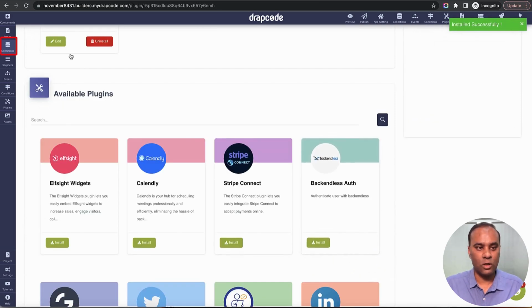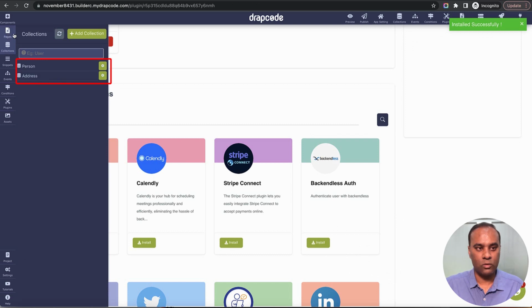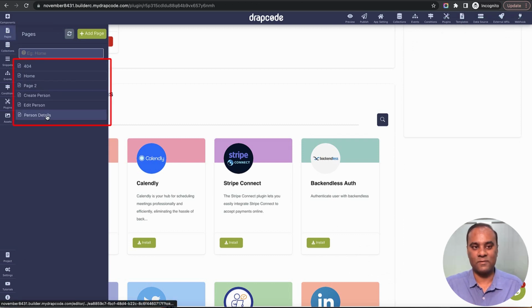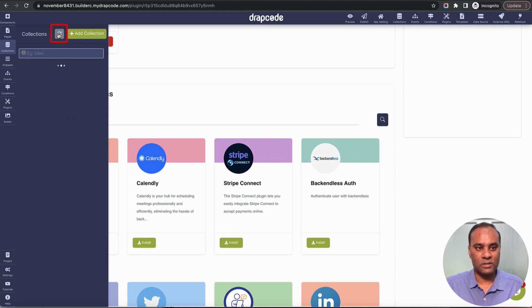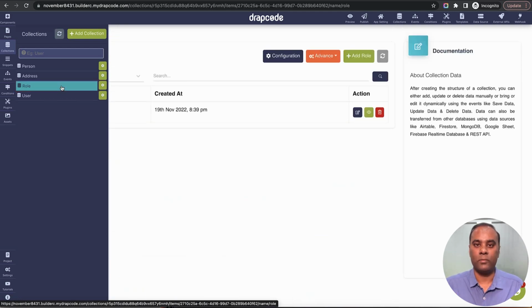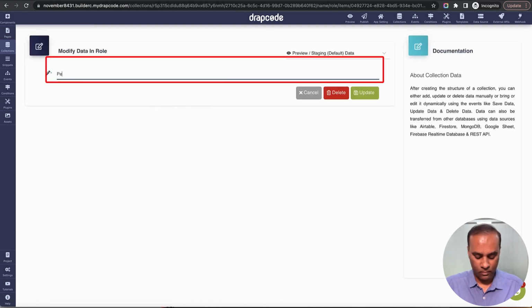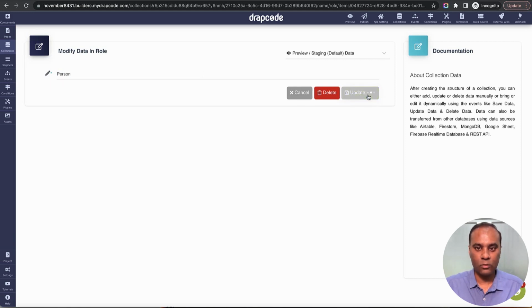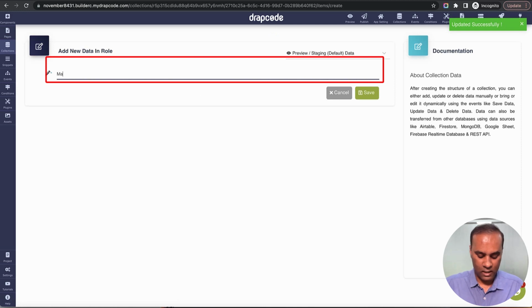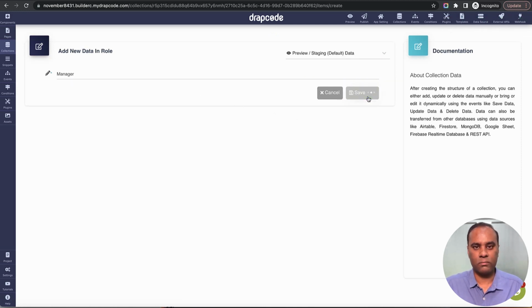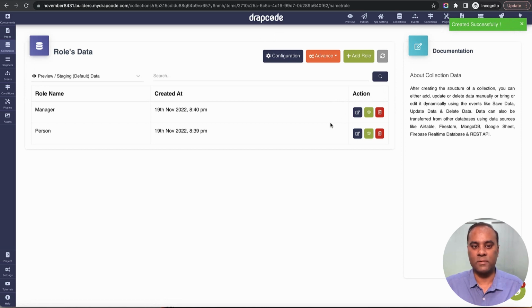As soon as we install the plugin, as of now there are only two collections and only 4 or 5 pages which we created previously. But now if I reload, this should create more collections. So now we have two more collections, which are user and role. Role is basically how many types of users there are on the platform. By default it creates a role called user. I'll change it to, let's say, person, and let's create one more role, let's say manager. You can give whatever name you want, and you can create as many roles as you want.